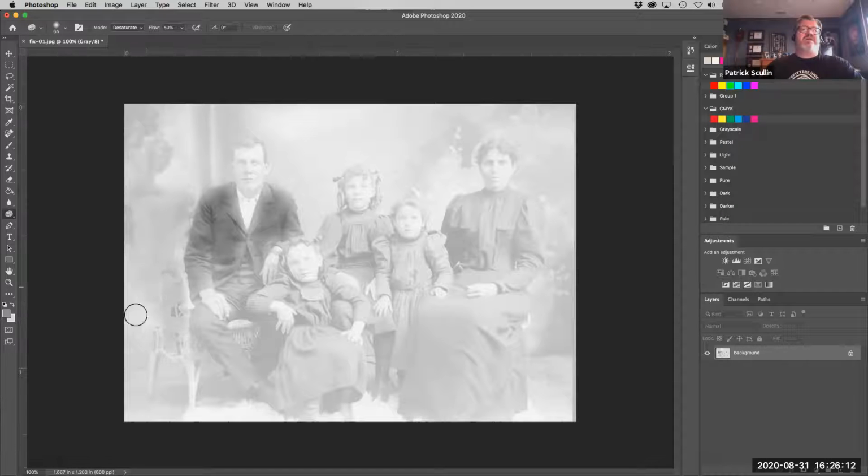Next one is sponge. Sponge is going to kind of gray down the tone. It's going to diminish the light and dark, or the contrast, in the picture. You can see how I'm just painting over it and it's dulling some of those areas.